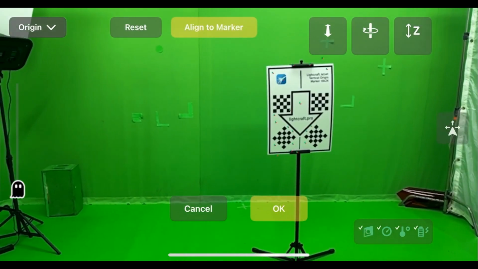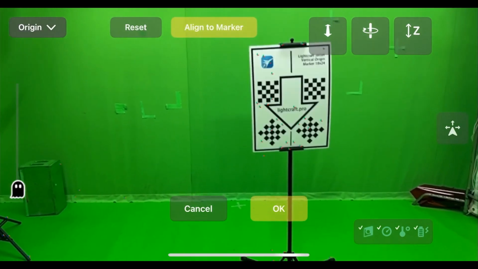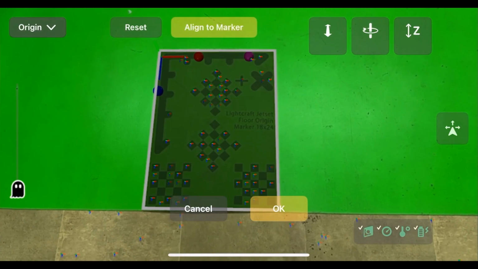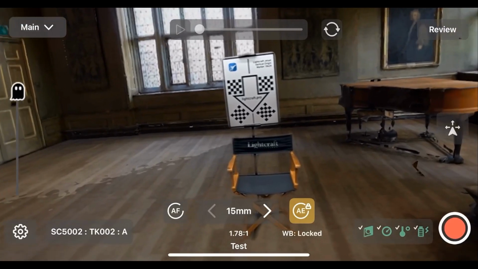All right, so let's go ahead and reset our tracking at our horizontal origin, at our horizontal stage marker. There we go, align to marker, and then we can click OK. So we've set our origin.